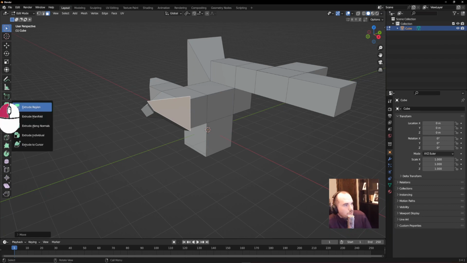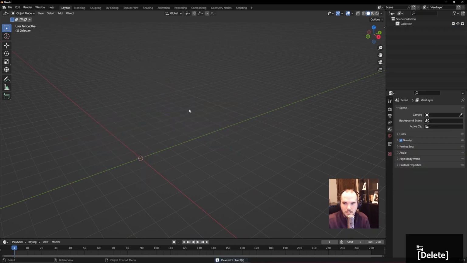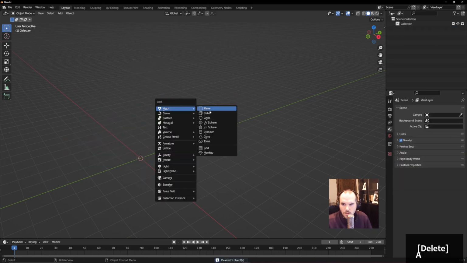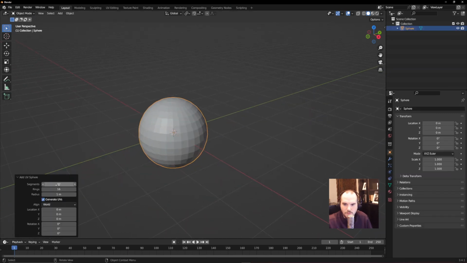If I click and hold on this tool here, extrude region, you can actually see that there are several different ways to extrude. Let me illustrate some of those differences for you right now. So I'm going to tab, go back into object mode, delete this, Shift A, and rather than a cube this time, I want to do a UV sphere. The default is 32 segments, and 16 rings is fine for me.